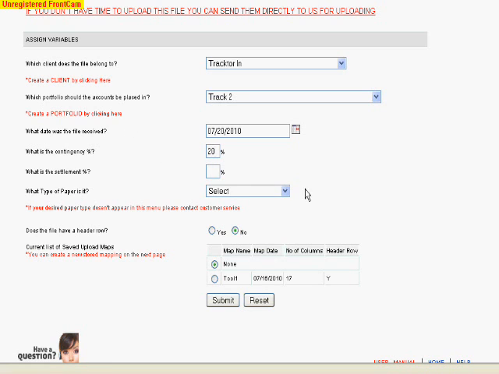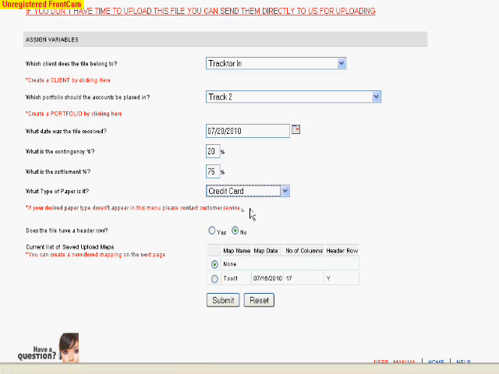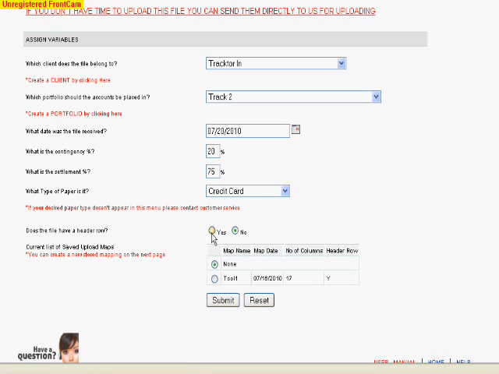What is the contingency rate? Enter that figure. What is the settlement percentage? Enter that figure. What type of paper is it? Select the paper type from the drop-down menu. If your desired paper type does not appear in the drop-down menu, please click on the link below to contact customer service and suggest a new paper type.